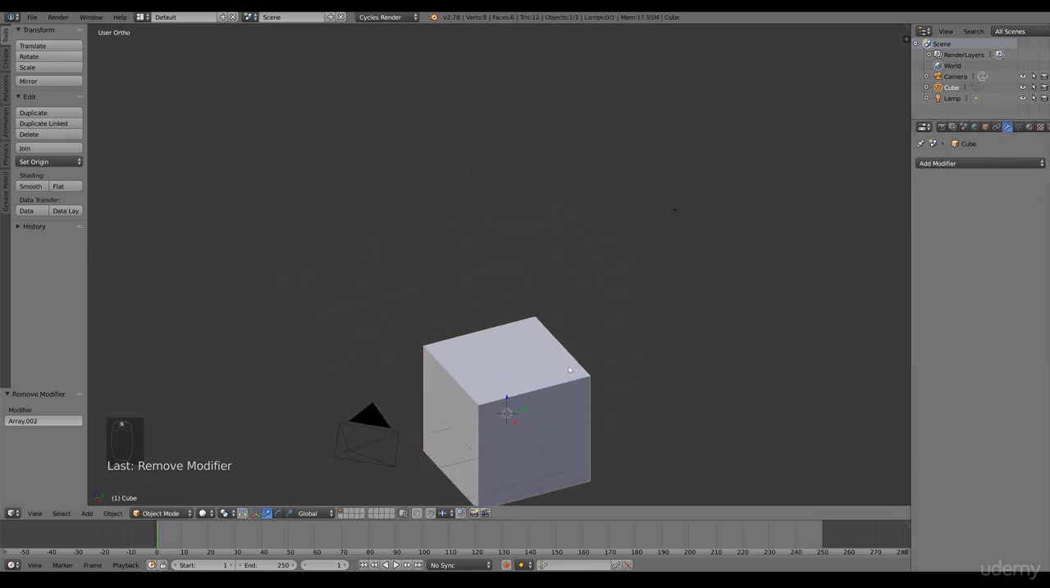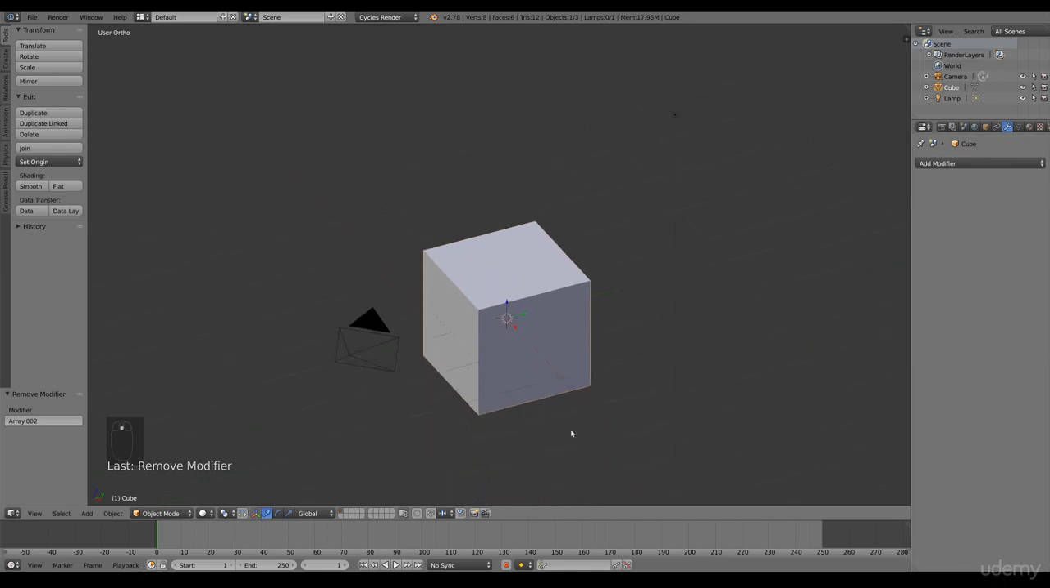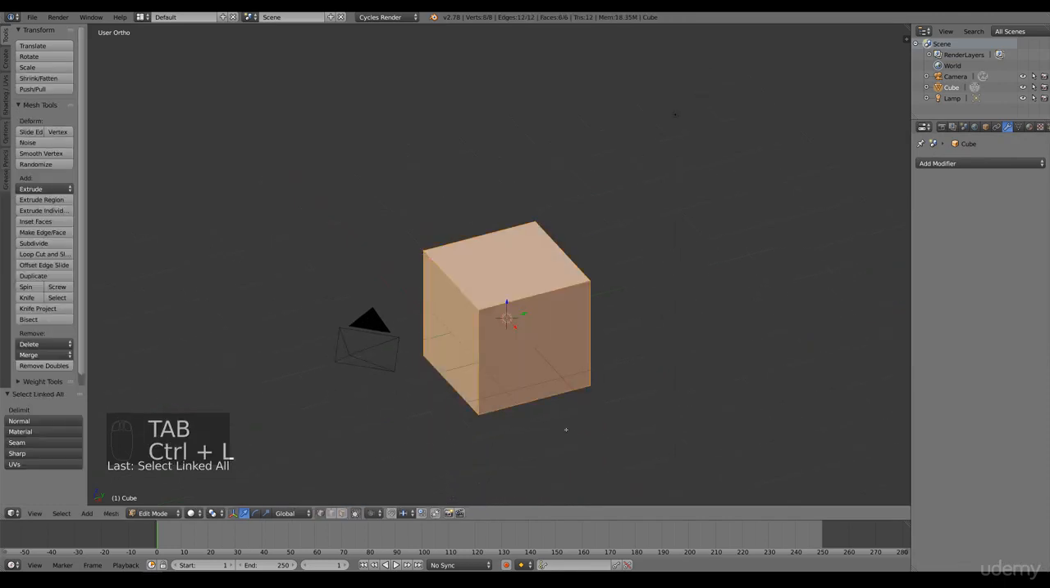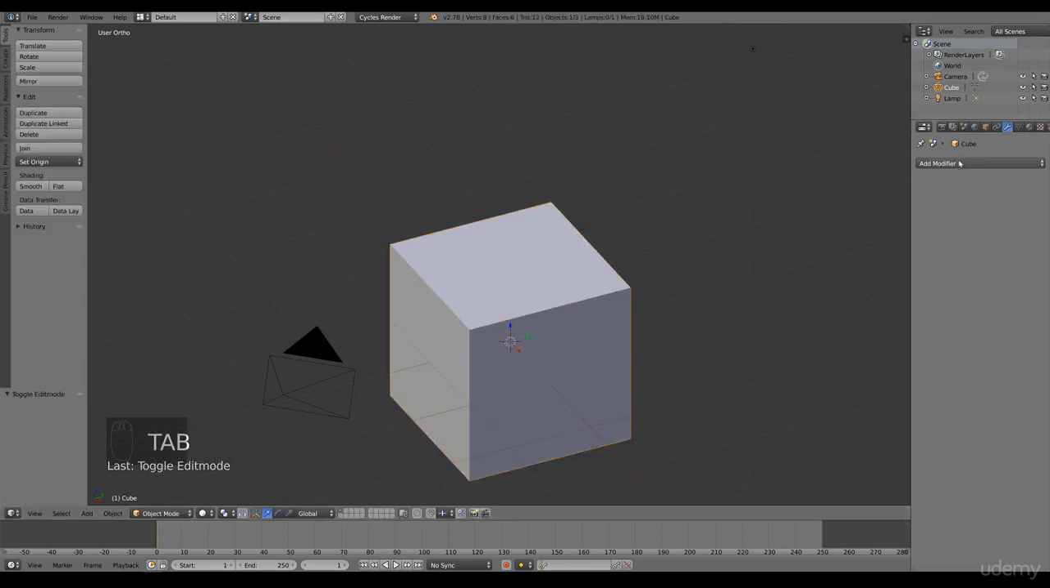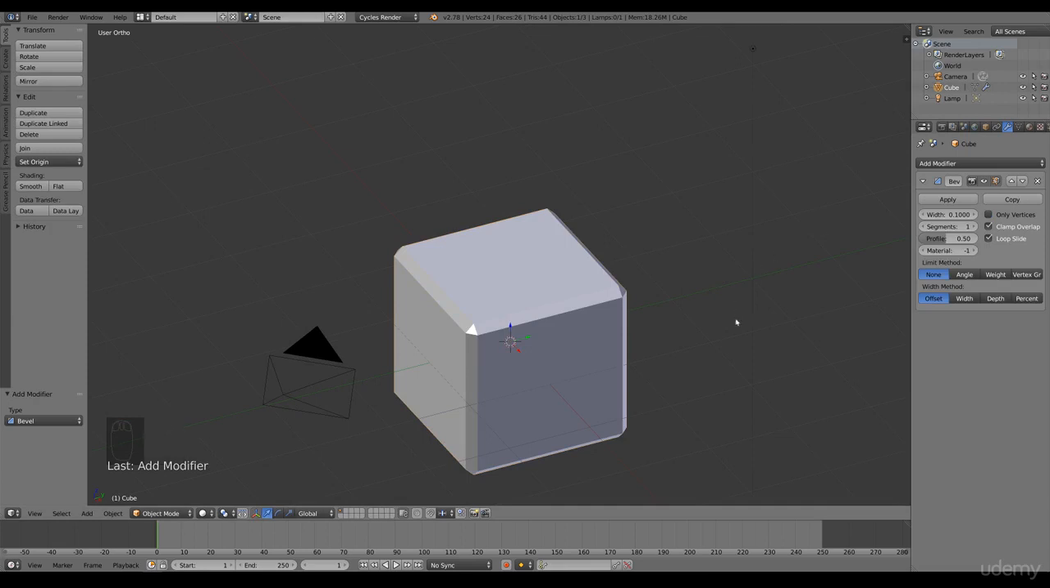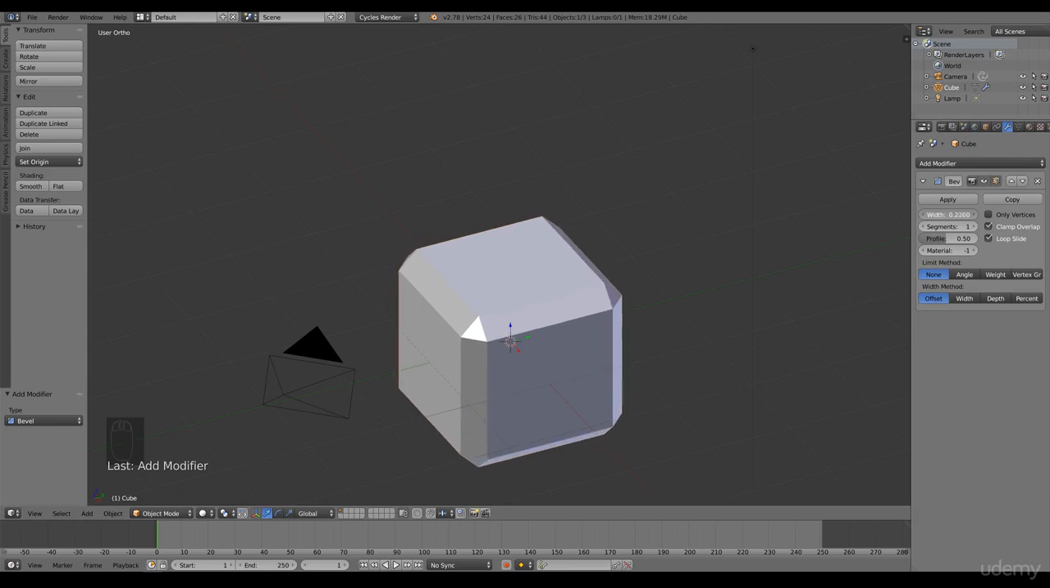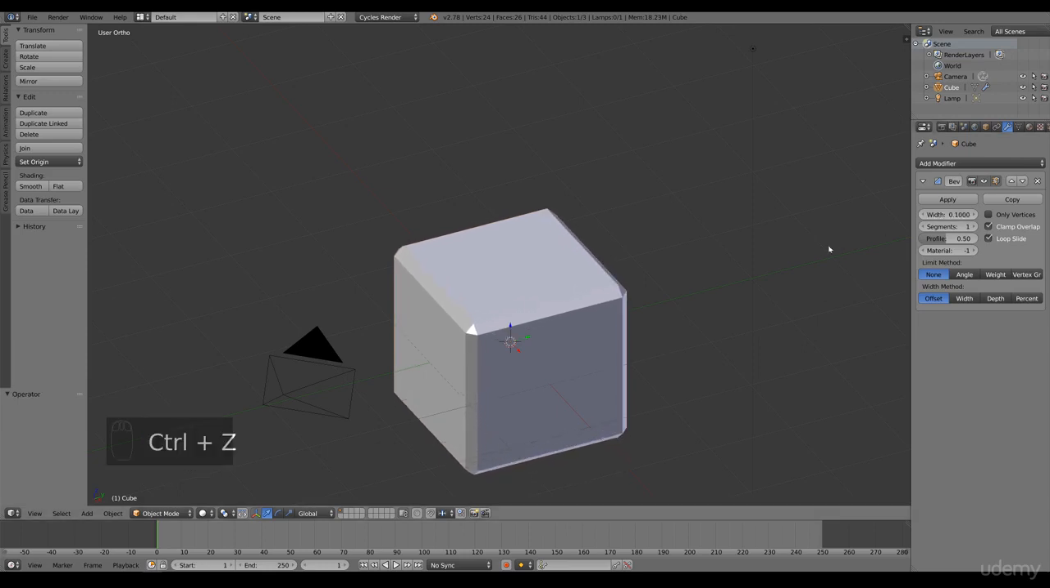We already learned that we can press Ctrl B in edit mode. But there is also a modifier for this. So we go to add modifier and bevel. You can see the bevel right there. And you can change the width right there by changing this. Ctrl Z, the segments. You can do this by scrolling on your mouse wheel, doing this by hand. But when you do it by hand on a keyboard, you can undo it, but you have to do it all over again.